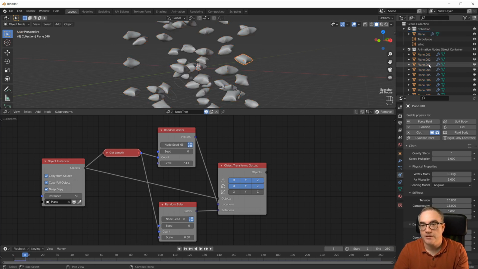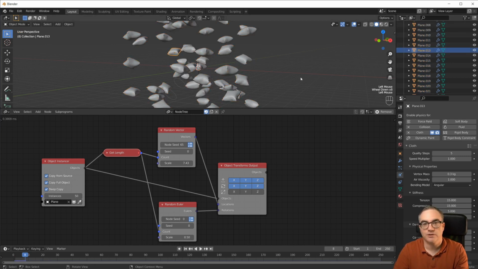Each one of those now, since they're all really individual objects, real objects with real collision and cloth, you can see they all have the collision enabled here. Okay.